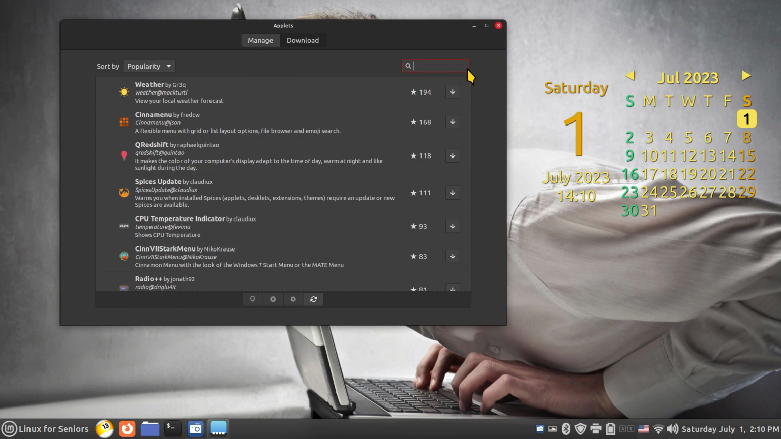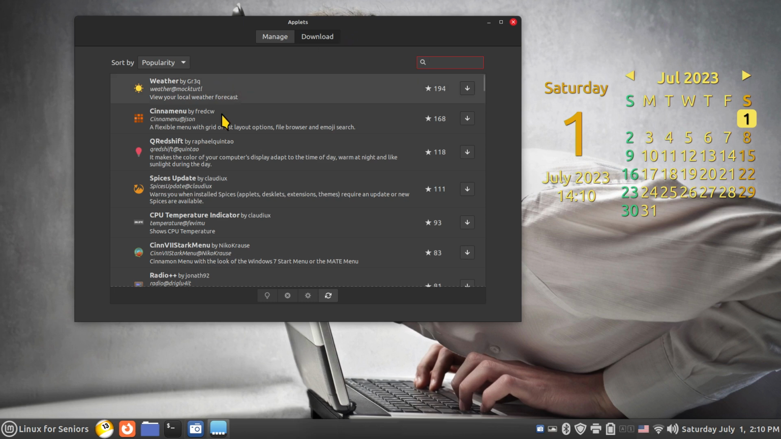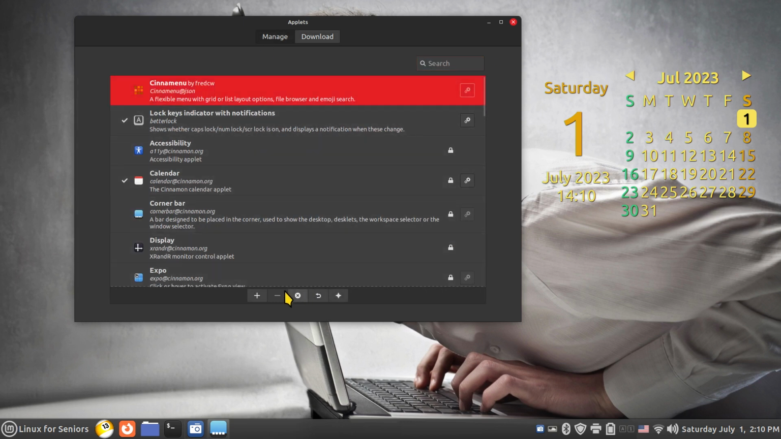So the download section, again, has lots of different applets. This is a desklet, a little different. Different video too. All right, let's click that, and providing you're connected to the internet, it should install within a couple of seconds and give you a check mark. Then go to Manage, click that and activate it.